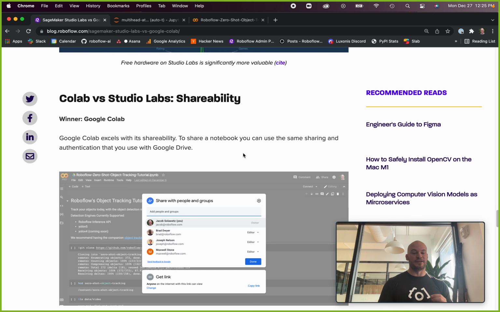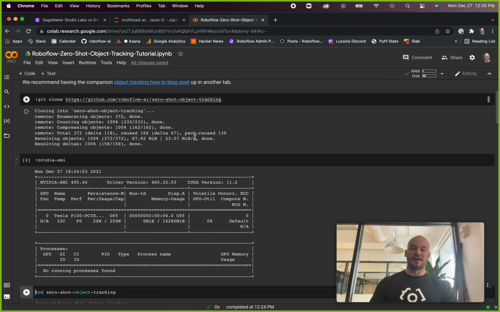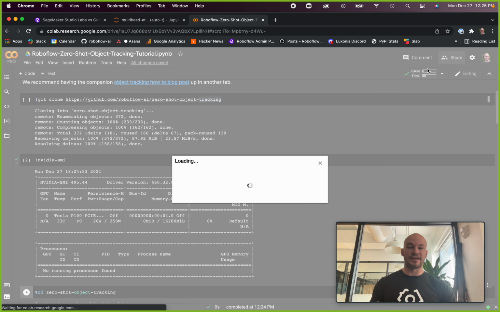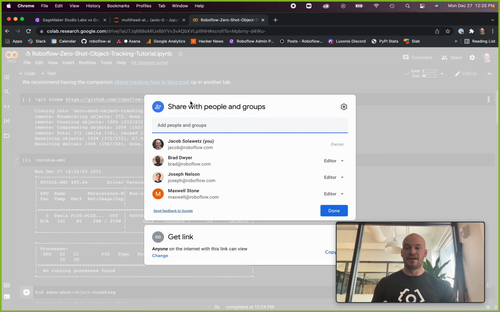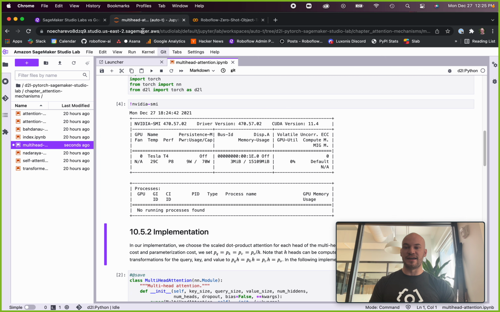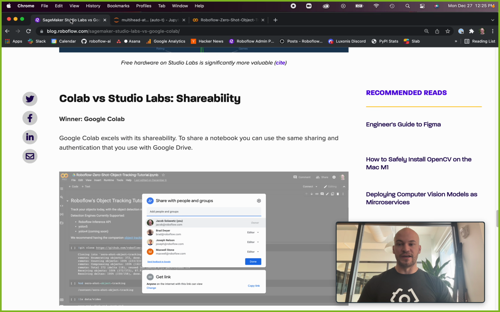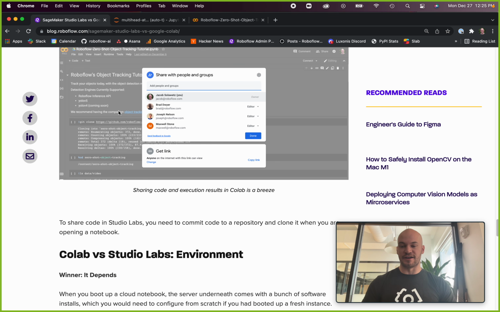Now let's talk about shareability. This is where Google Colab really shines. If you want to share a notebook on Google Colab, you can do it just like you share files in your Google Drive. That's convenient: you can share with anyone who has the link, or you can share with specific people. So that's a lot easier. On Studio Lab, you're going to be back to saving your work, committing it to a repository, and then having someone else clone it. That's less easy to share, for sure.